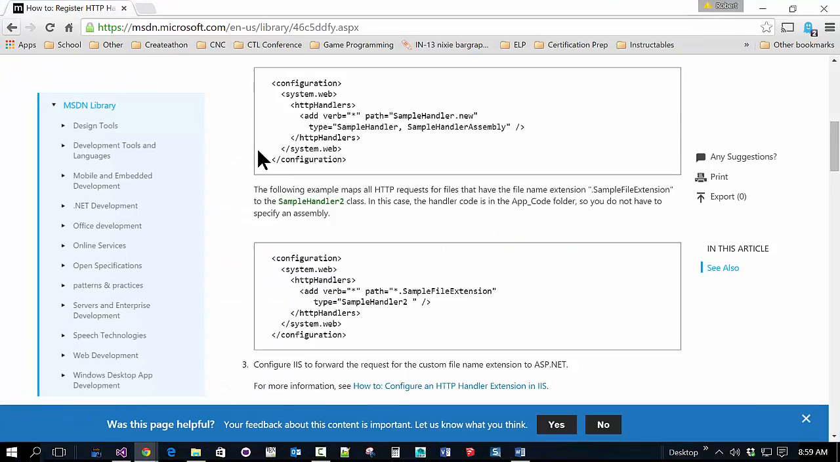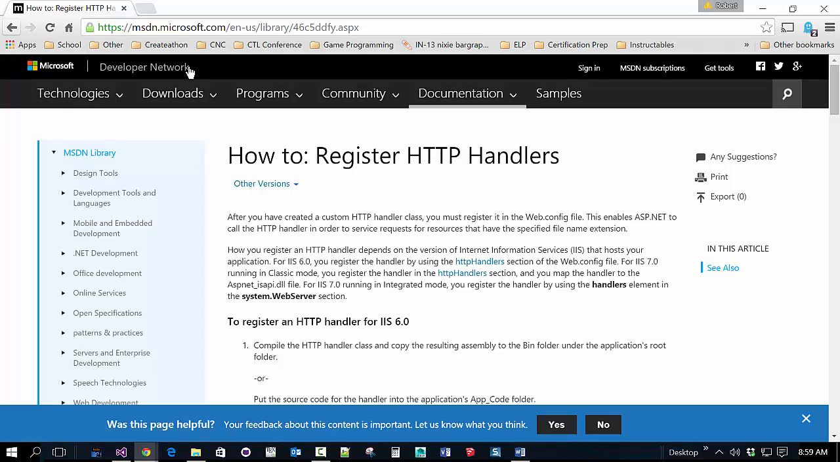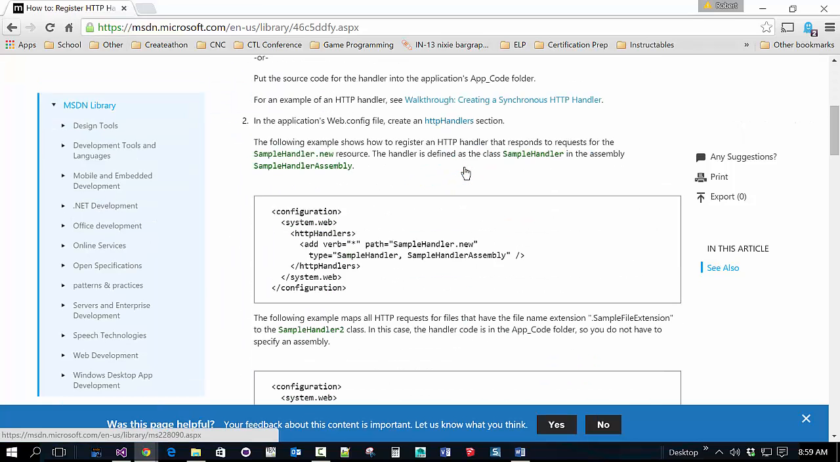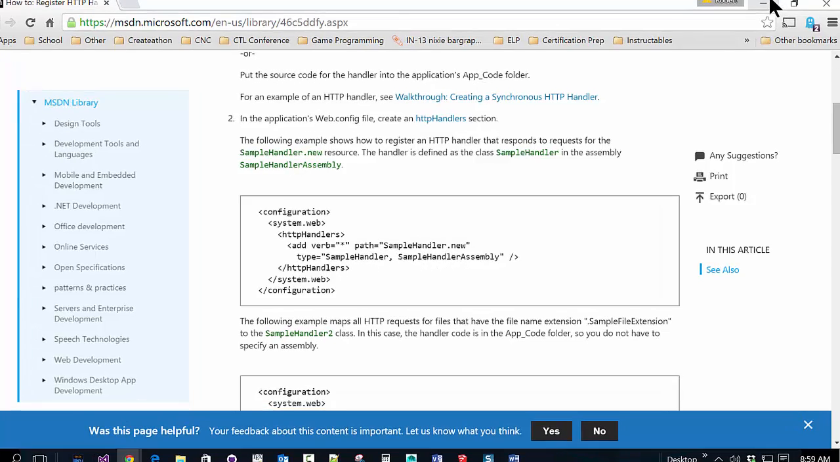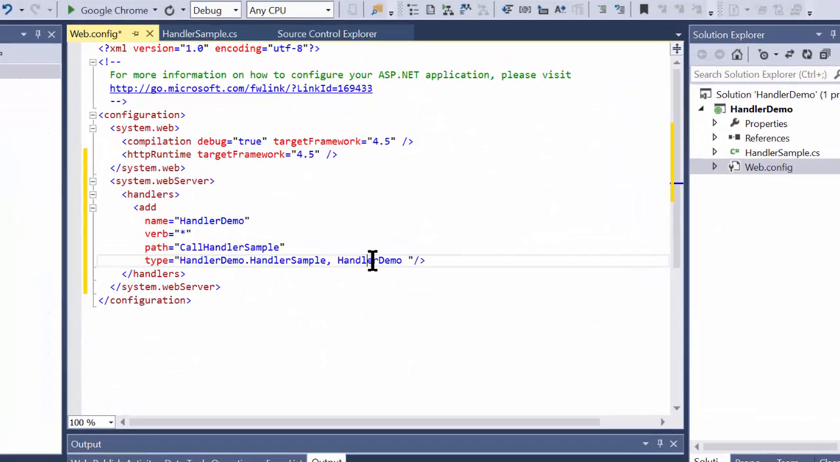Again, we can go to MSDN to find out more about registering handlers. We can see here that in type you have the handler and then the assembly. So in this case, the assembly is the project. And then this is the fully qualified name of the class that we're going to use for our handler.